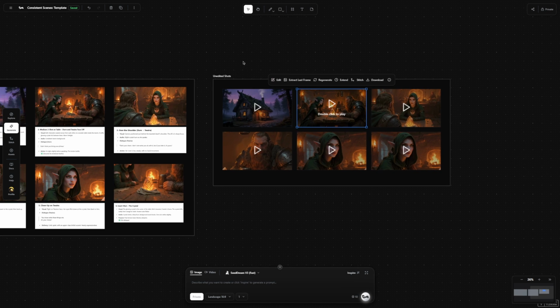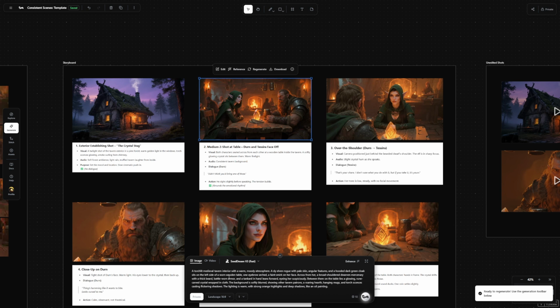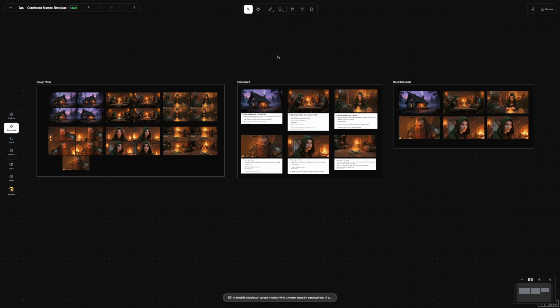Another thing you can do is actually regenerate these with the same prompt and the same model by clicking this regenerate button. And you can see that it's automatically placed the prompt here and it's chosen the right model. So if you want to generate your own consistent scenes, then this template's a great place to start.